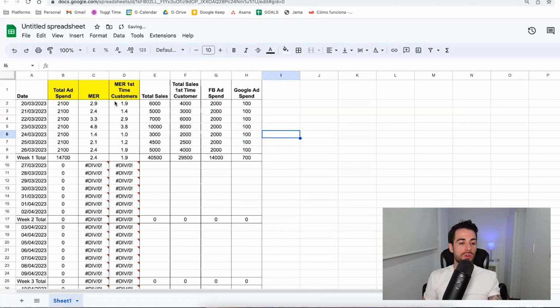You can now look at this and go, okay, here's my MER 2.4, first time 1.9. Your first time is always going to be lower than your overall MER for obvious reasons. Is that good or bad? Maybe my goal was 2.0. I can go, wow, we're doing really well. The machine is working together. Let's scale up the accounts.